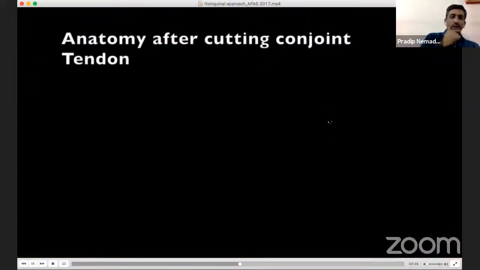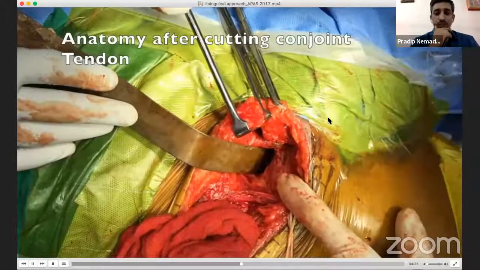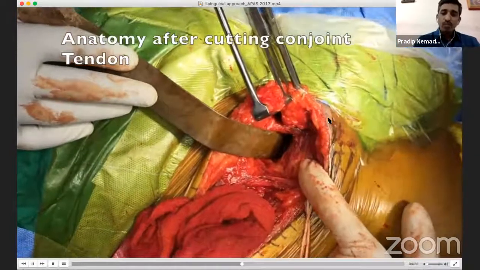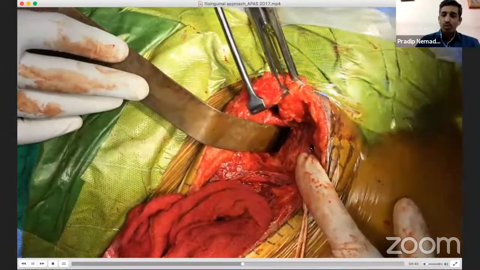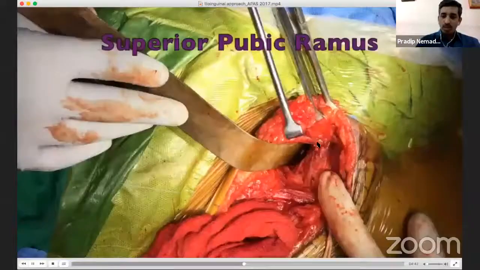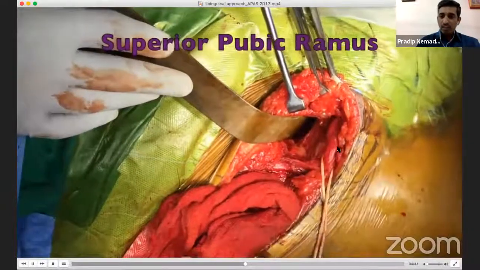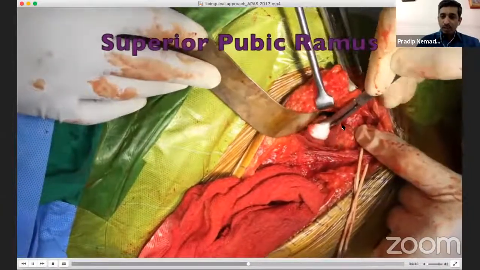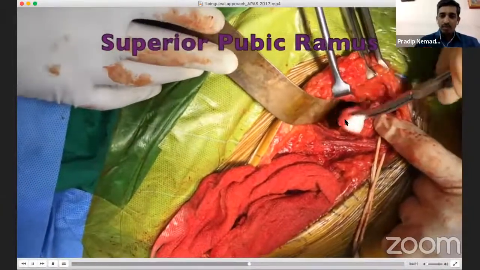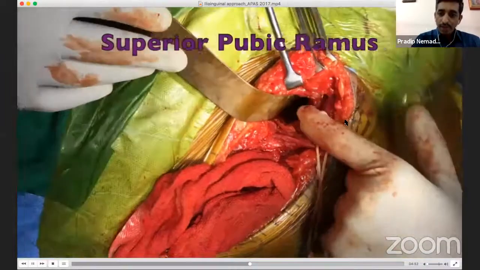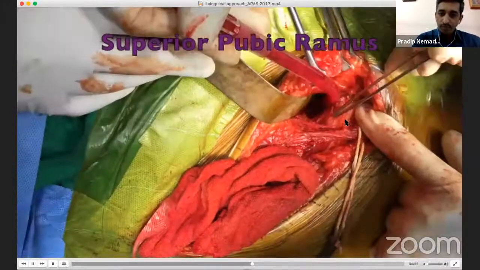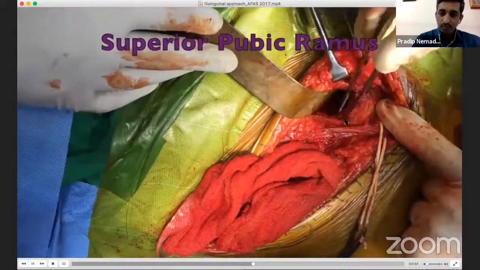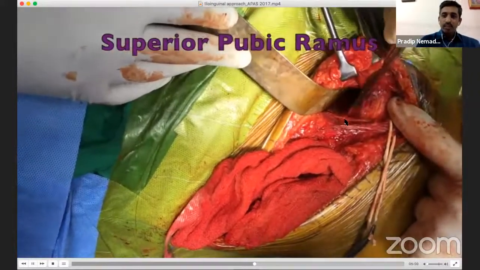Okay, after we have cut the conjoint tendon, what do we see? So what we see here is the superior pubic ramus. So this is the superior pubic ramus and the periosteum. Here is the pectineus muscle and the fascia covering the pectineus muscle. Here my lollipop is on the Cooper's ligament. There's the periosteum, there's the Cooper's ligament.